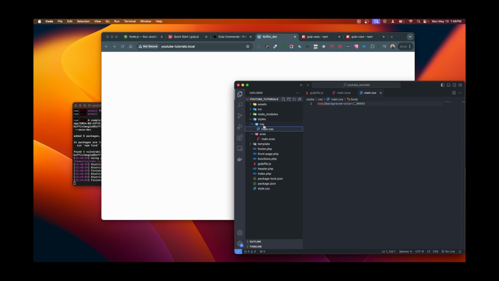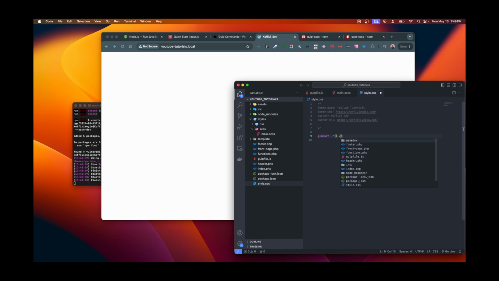But in order to load this in WordPress, we need to also load the CSS into style.css. That's very easy to do. All we have to do is, wait, hold on, let me close this. At import URL styles CSS main.css. There we go.